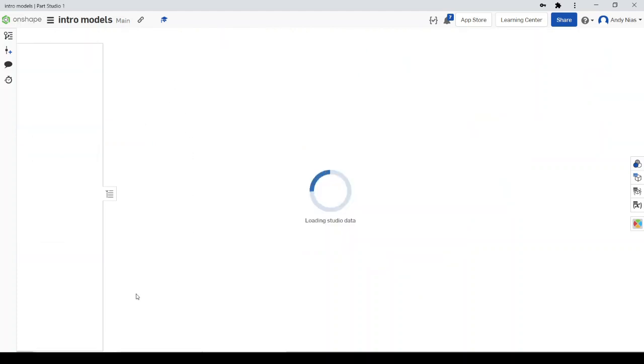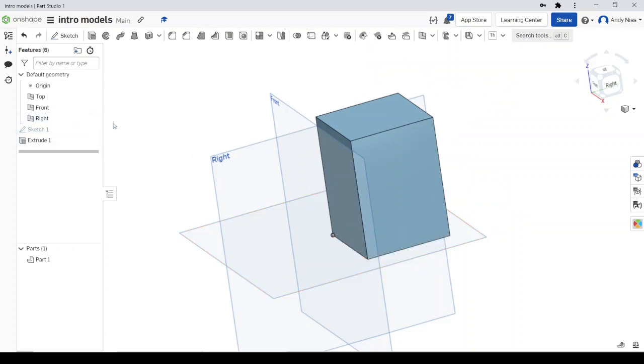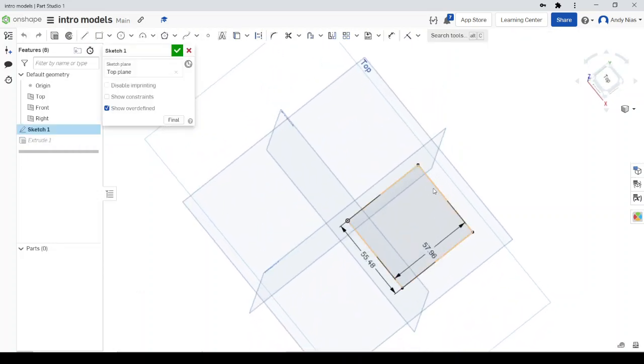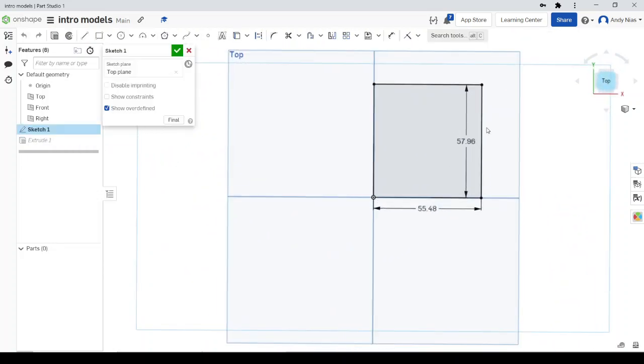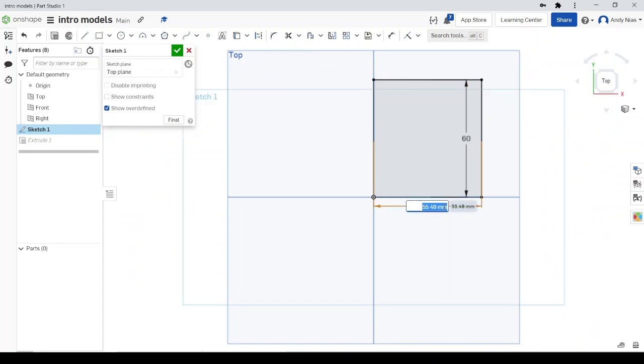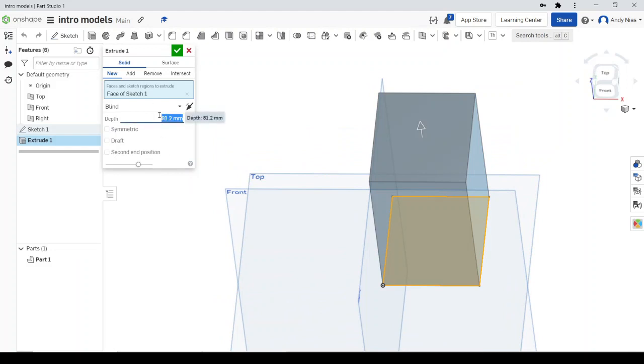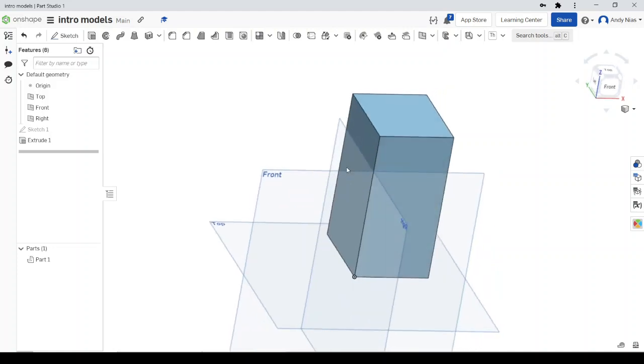If I go back to that rectangular cuboid that we made before, the same applies. So here we had Sketch 1. If I right click and edit Sketch 1, spin my view round, this was the top view, I can now change this again by double clicking on these numbers, finish the sketch, it's now changed, edit the extrusion, finish that, and we've edited that as well.